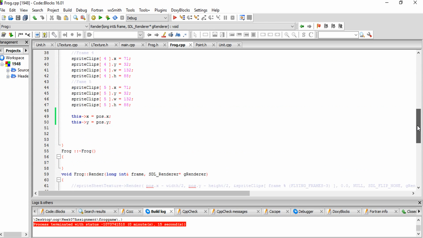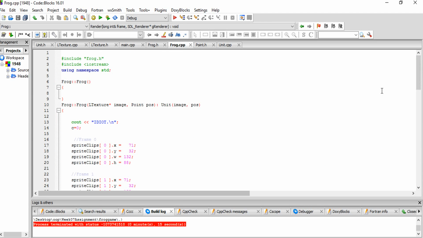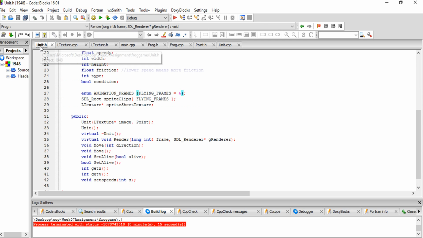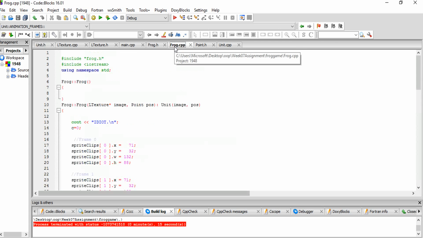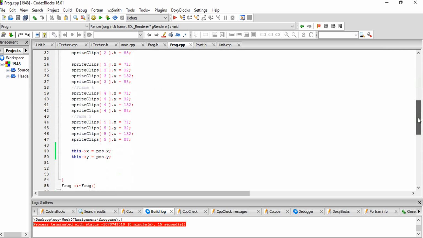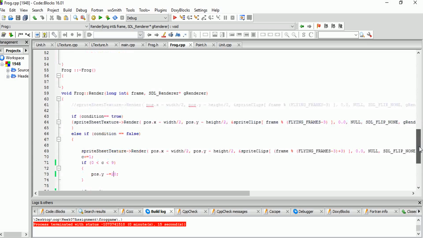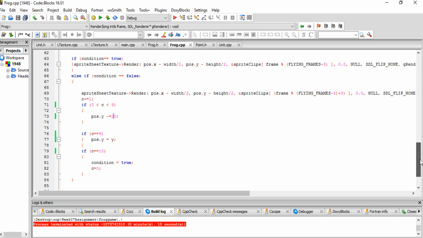Hello, my name is Fatma and I am making the frog, which in our game is our player. Here is the frog class, which is inheriting from the unit class over here. Now if the player wants to move the frog forward, he will have to press the right key button. As soon as he or she presses the right key button, the frog will move on screen.